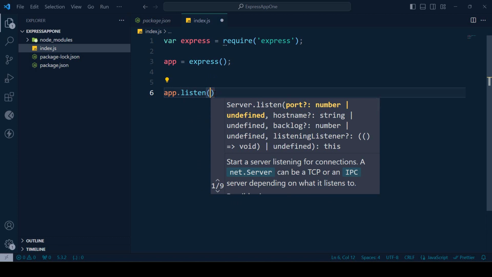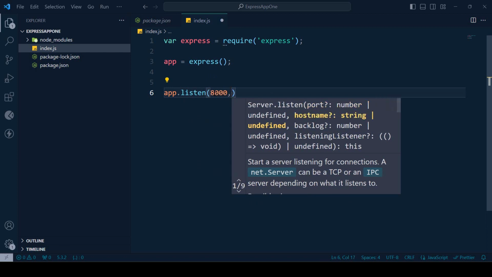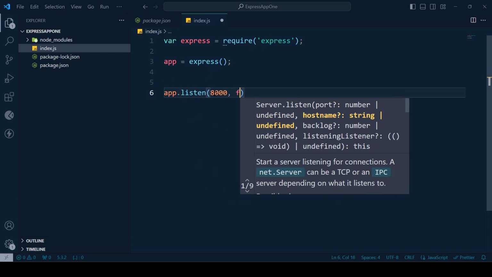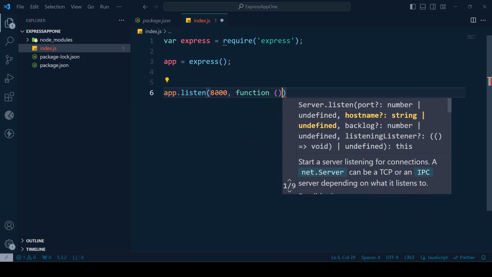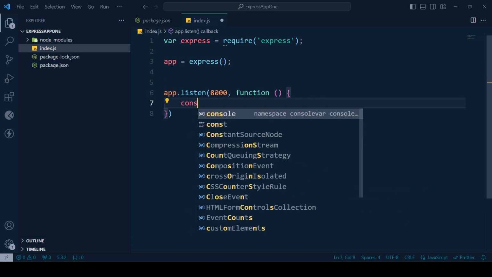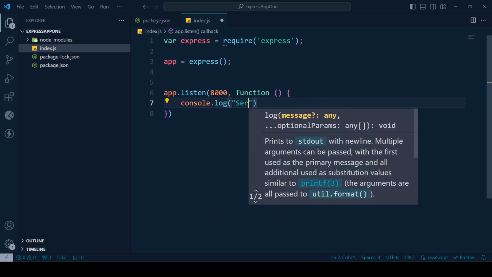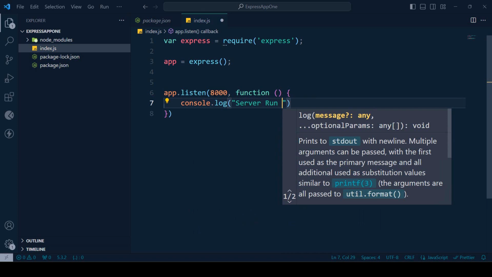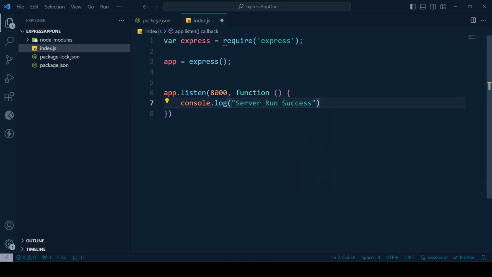So right now I want to add that our port will be 8000. Here I want to call our port as 8000, and also here I want to create a callback function. I simply name it function. In the function area, when this port is executed, I want to show a message in the console log. In the console log I want to display: server run successfully. Now this message will be displayed.